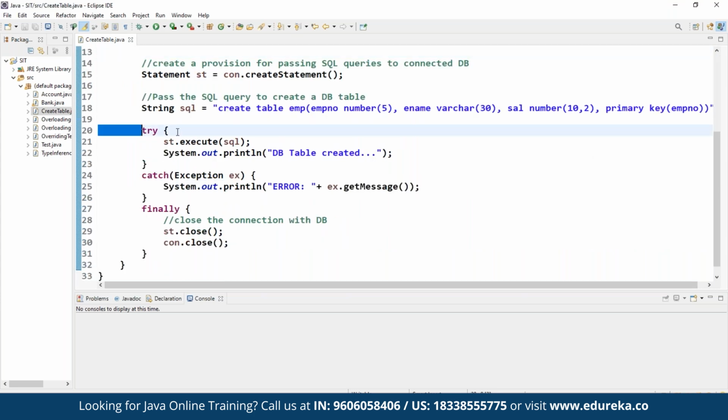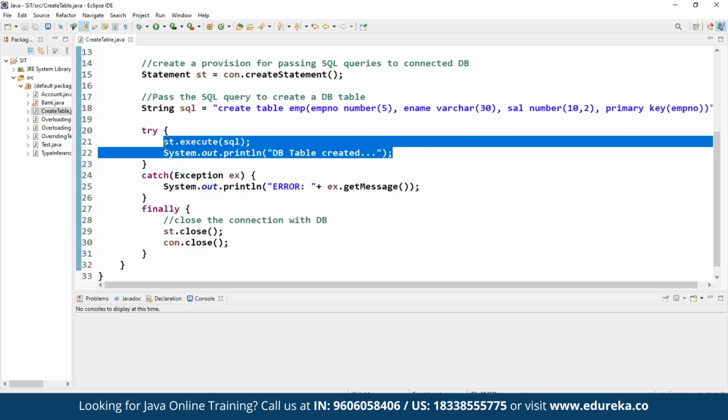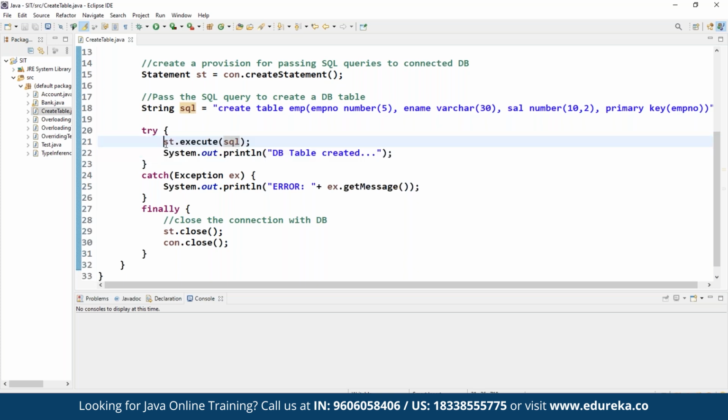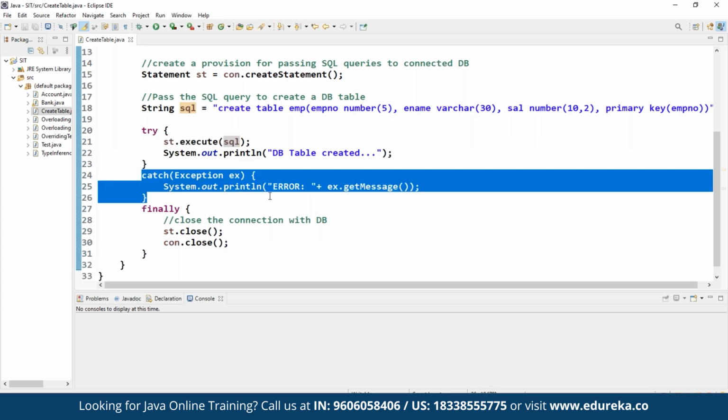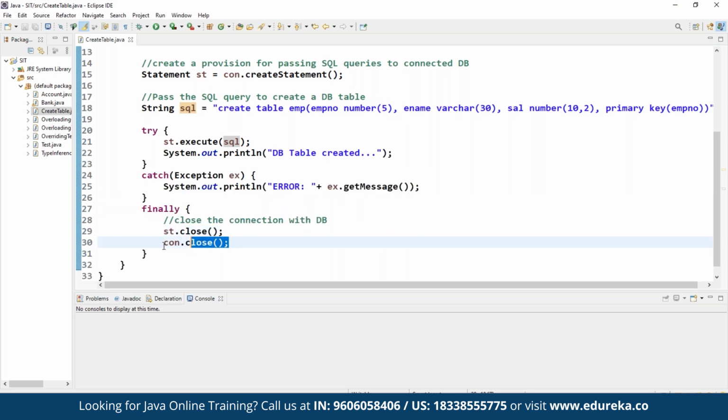Try catch is nothing but exception handling. Whichever statement has a chance of exception, we write inside the try block. That's called guarded code. If any statement generates a runtime mistake, the corresponding exception object will be created and passed to the catch block. And the finally block we write contains cleanup statements.